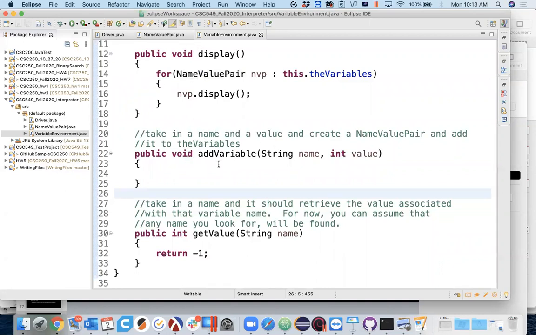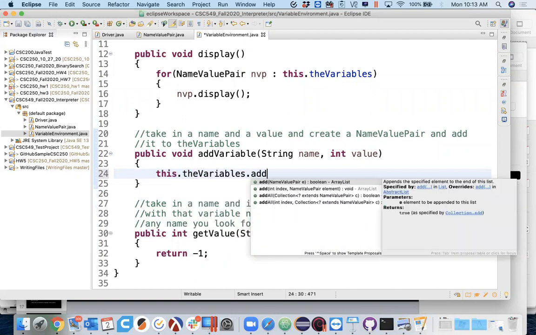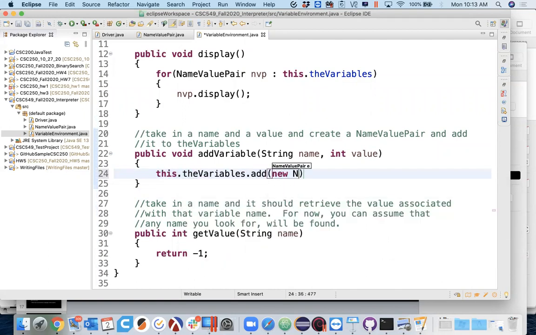So for add variable, we're taking in a name and a value, and we should be creating an instance of name value pair and then adding it to our collection. So we would say this dot the variables dot add new name value pair, passing it name and passing it value.